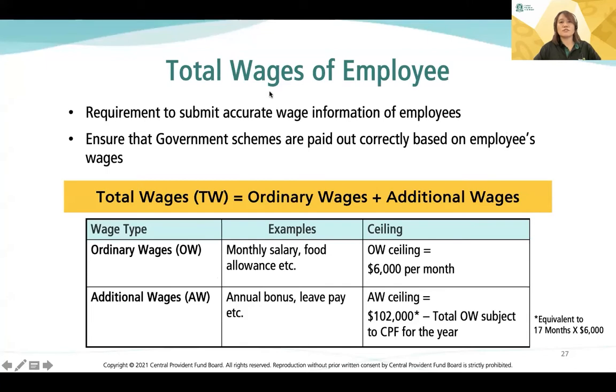So the total wages for the employee, right? Now, just to take note that it is a requirement to submit accurate wage information of your employees. This is to ensure that whatever government schemes or entitlements that are given to especially the lower wage workers, they will be paid out accordingly. This will be very important for low wage workers because they may get extra subsidies, entitlements, or funds from the government. So do make sure that the wage information is submitted correctly for employees.